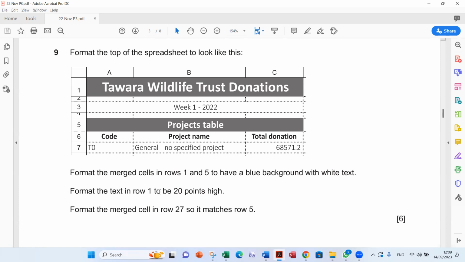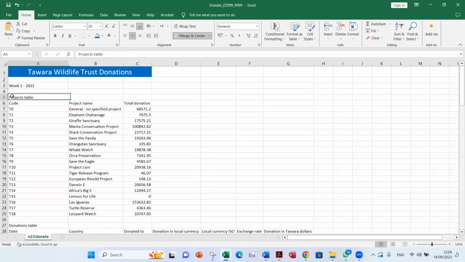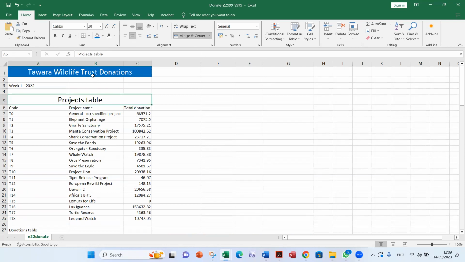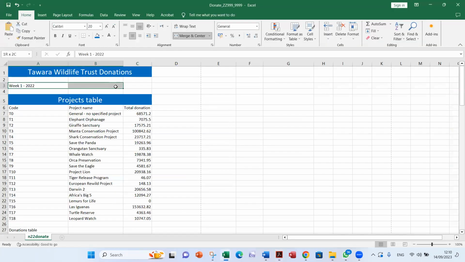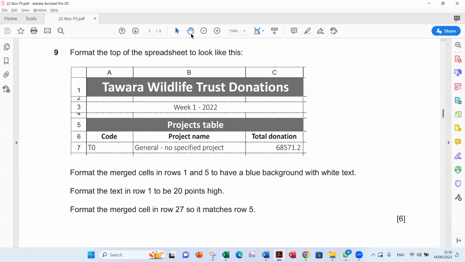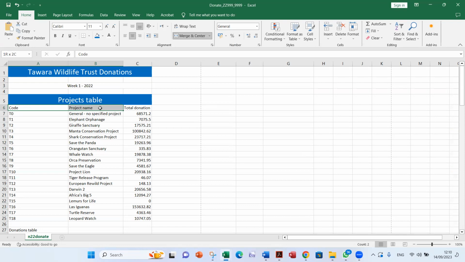And also row 5. Row 5 has to be exactly the same: merge and center, font size 20, and white with blue background. And from the picture, you would merge and center these. You would make these cells center and bold.